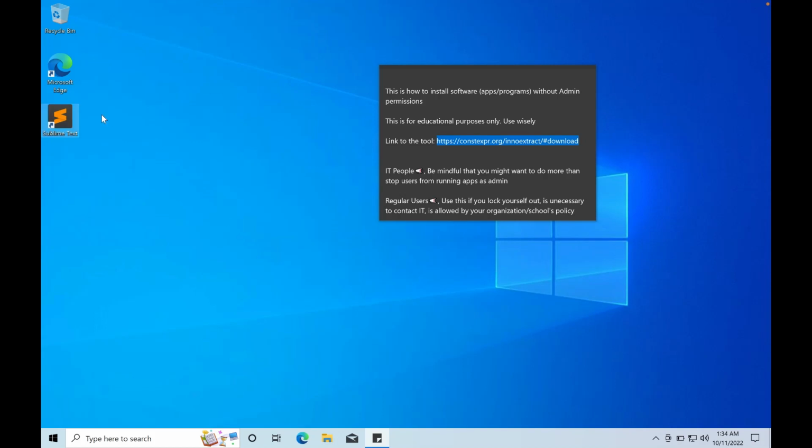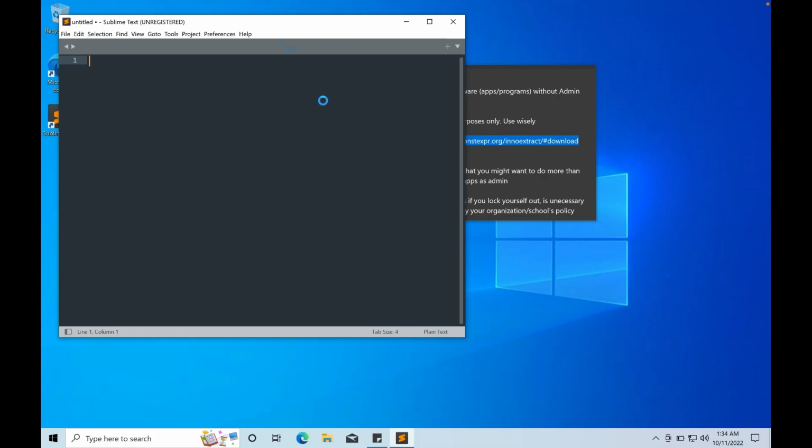So as you can see, it is fully installed. I'm going to go ahead and double click on that, and it should open our newly installed software. There you go. Our new text editor is up and running and ready for you to use. No admin access, nothing prompted us to say, do you want to allow this app to make changes?